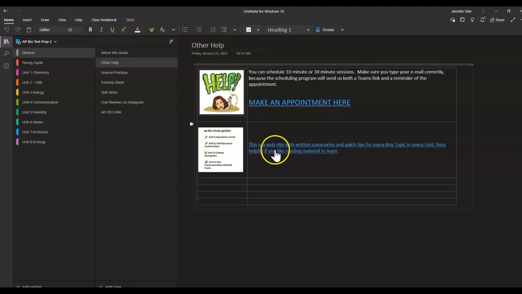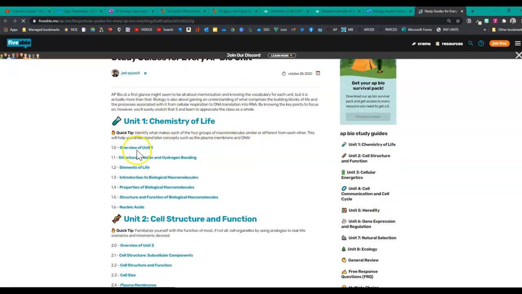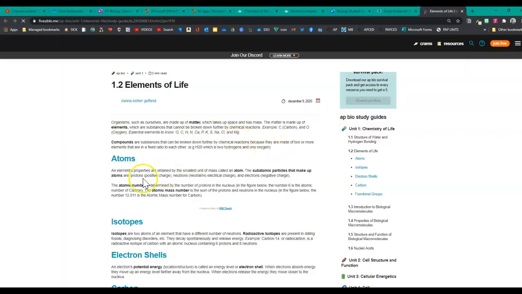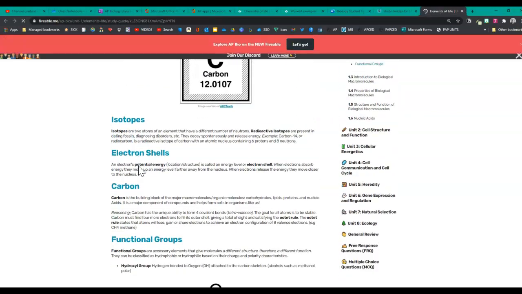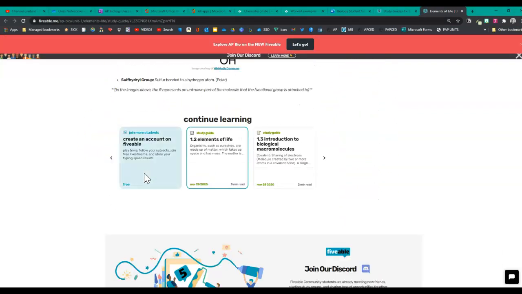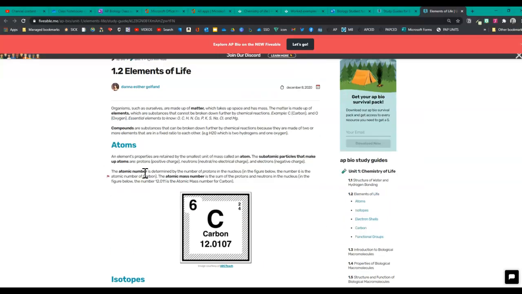This website I linked here too, because if you like to read, you learn by reading, this has written summaries of each key topic in every unit. So if you click on that, I didn't link each and every one of them, but for every one, you click on it, say Unit 1, I say, oh, I need some help with elements of life. You click on that, and it gives you definitions, explanations, it defines things, explains things, so it gives you lots of that sort of information.